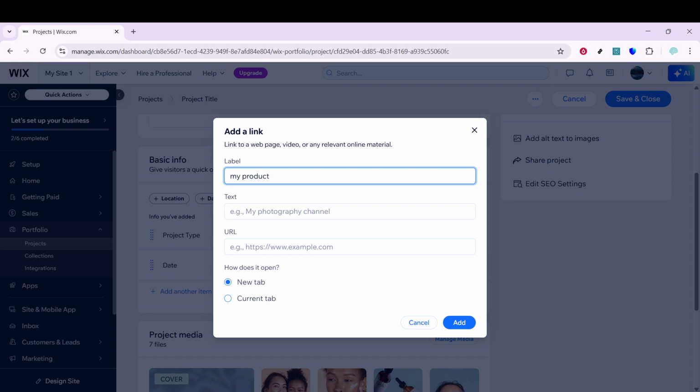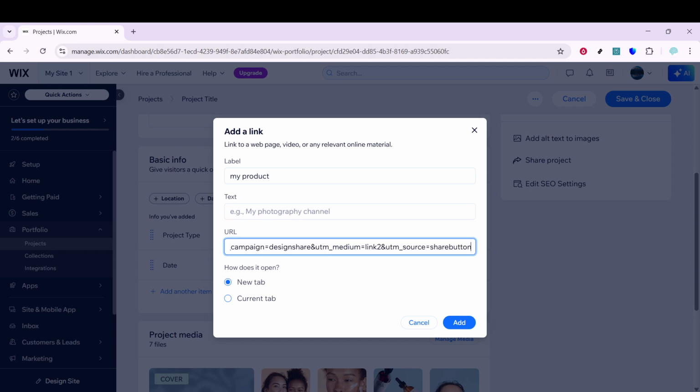Under URL, paste your link. For example, https://www.example.com. Make sure the link is complete and includes HTTPS so it opens correctly. If you used the share option in Canva, paste that link here. If you're linking somewhere else, like a portfolio page, a store, or a gallery, this is where you put it.